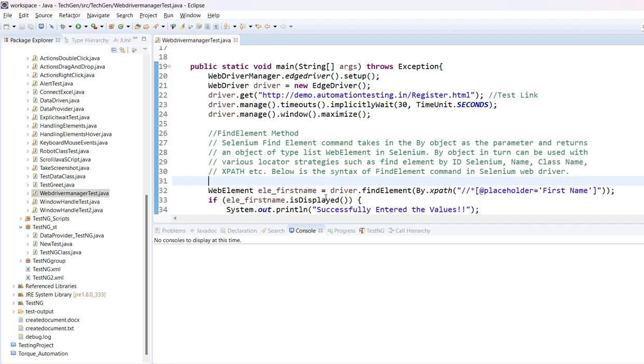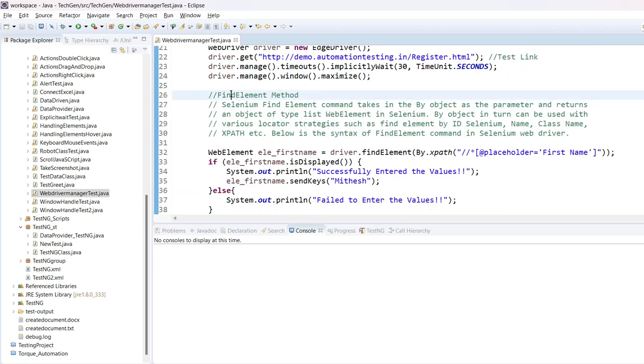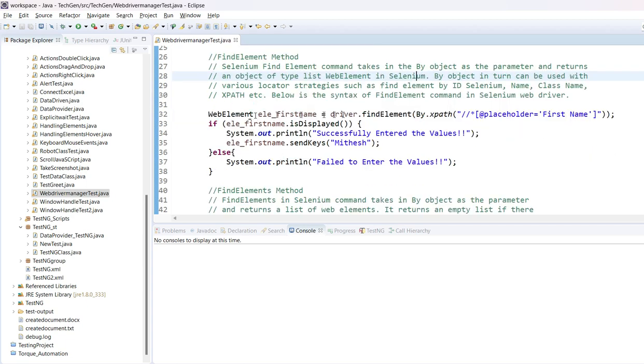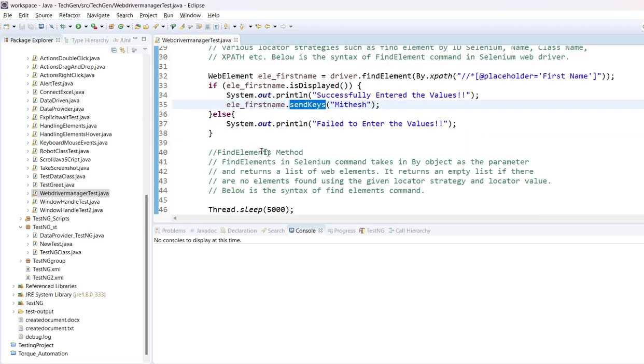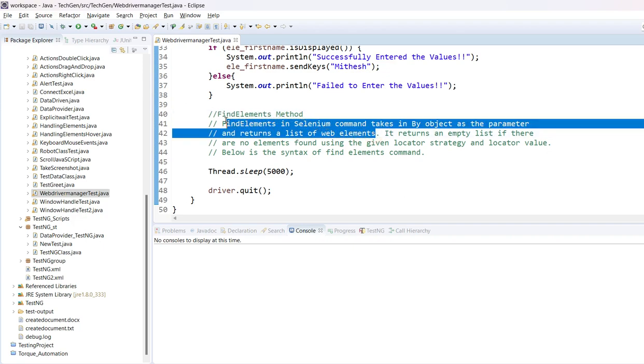So today we will go through the FindElements method. In the last session we saw the FindElement method, which is used to find a single instance of a web element, and we performed an action on the web element by using sendKeys. Today we will see the FindElements method. The FindElements method is used to find a list of web elements on a page. The FindElements command in Selenium takes a By object as a parameter and returns a list of web elements.